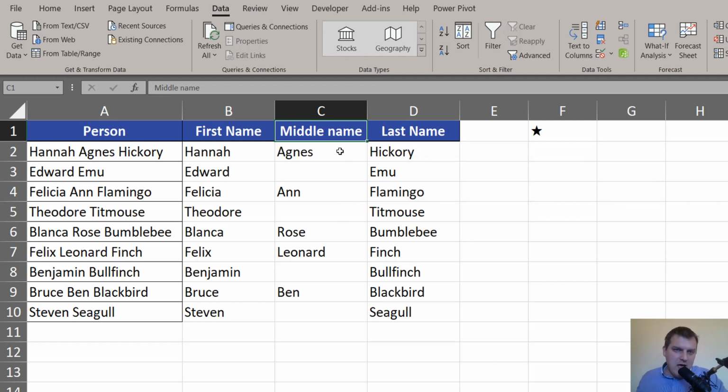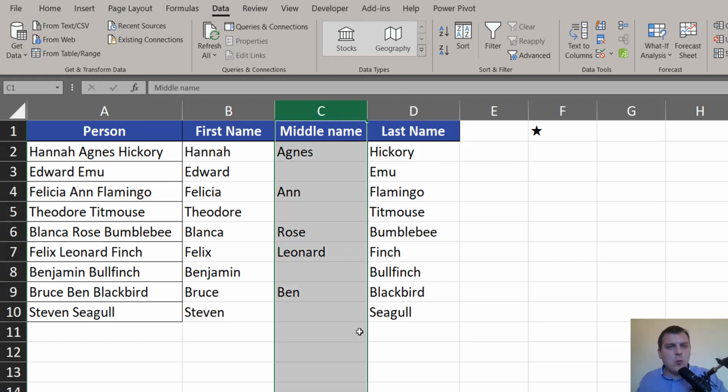And now we have only middle names and blank cells where there aren't any middle names. And that's how we can extract middle names with Flash Fill.